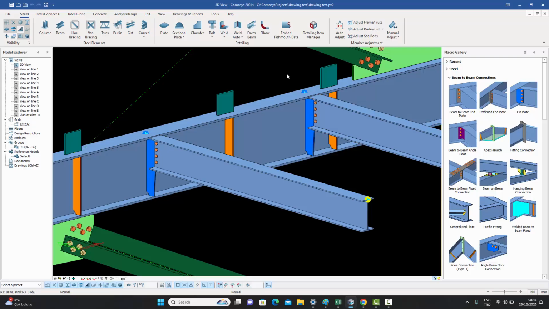Some macros require you to choose a point. Sometimes they require you to choose a beam and a point or something like that. And whatever it's asking you, it will usually say that in the bottom status bar somewhere over here. So that would be the way you would go about clicking and using a macro.